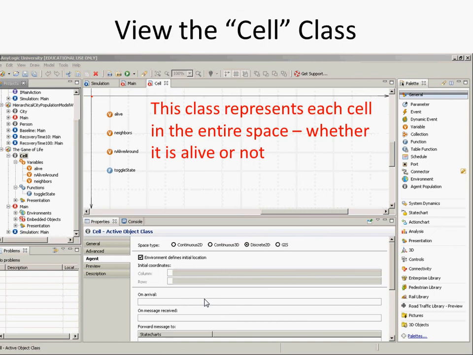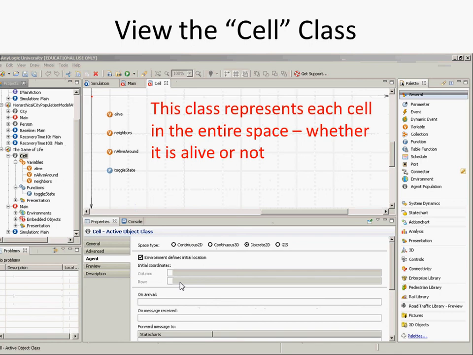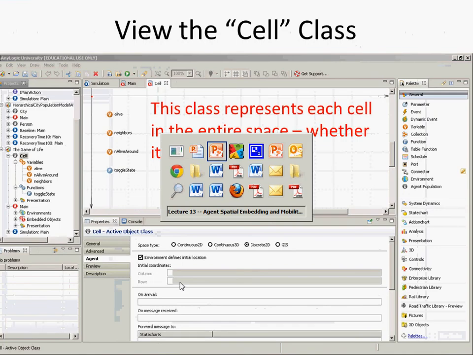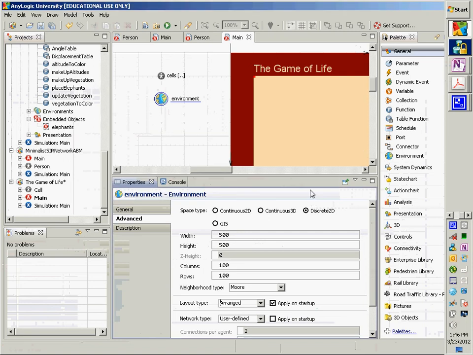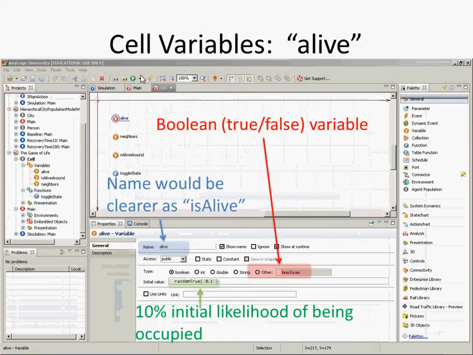Okay, so here we have the cell, and what we're going to do is take a look at some properties of it. So I'm going to go through a set of variables located within the cell. We also have a visual representation, which is in the upper left, we'll be getting to. Okay, so just to orient ourselves, each cell keeps track of a couple of things.